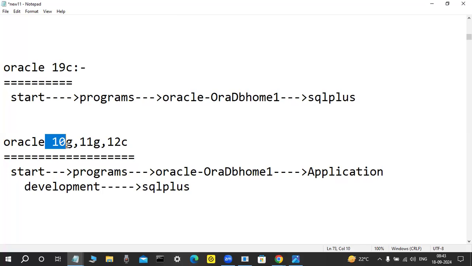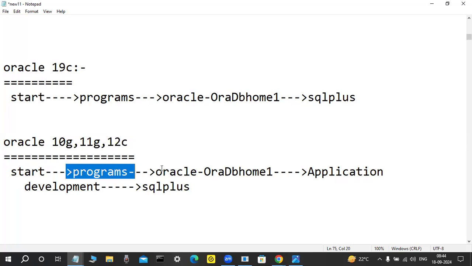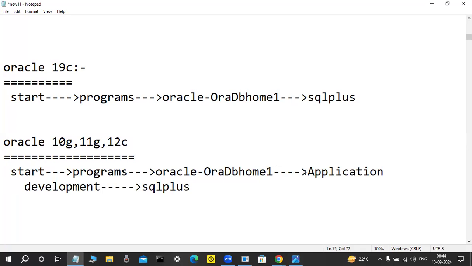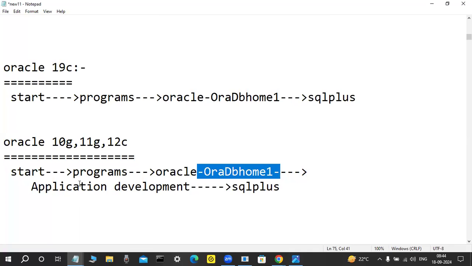Now write this also. Oracle 10G, 11G side: Start, Programs, ORADB home one, Application Development. There is an extra step, and in that the SQL Plus tool is available. Start, Programs, Oracle ORADB home one, Application Development, SQL Plus.